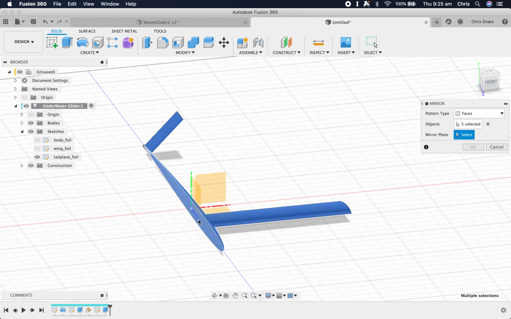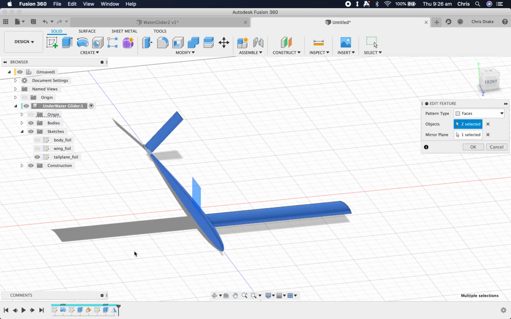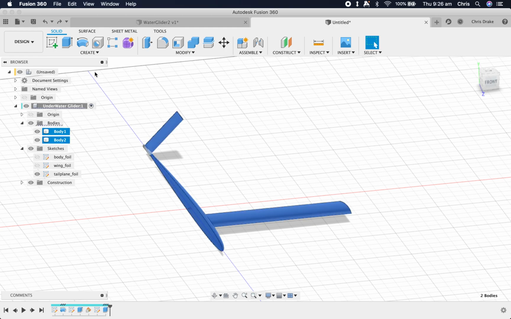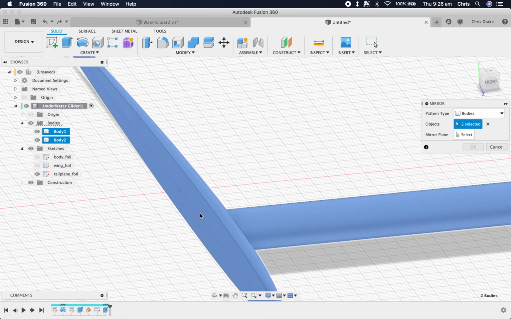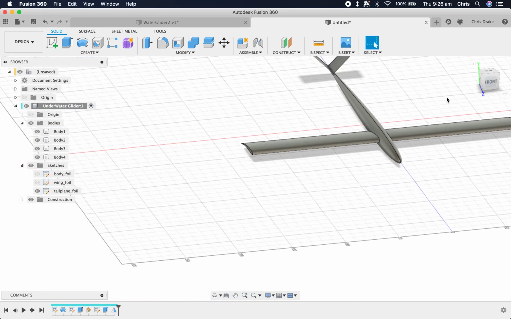I'm mirroring that. I've done something wrong there. Or have I? Where's it gone? Undo. Let's try that again. I'm going to mirror those. This plane, thank you. Right, yeah, there we go. So here's our glider.